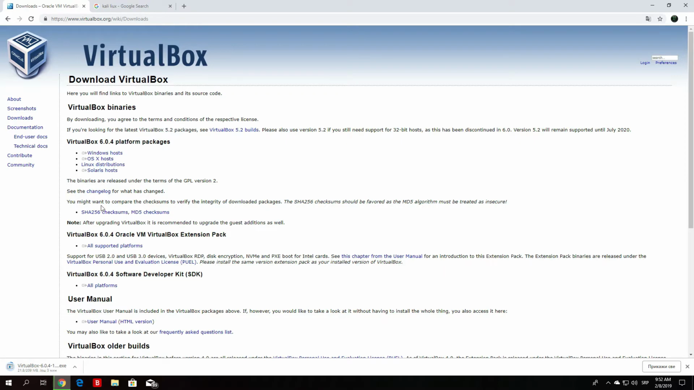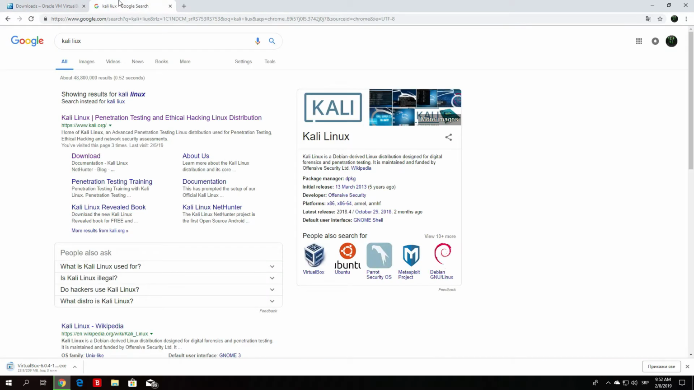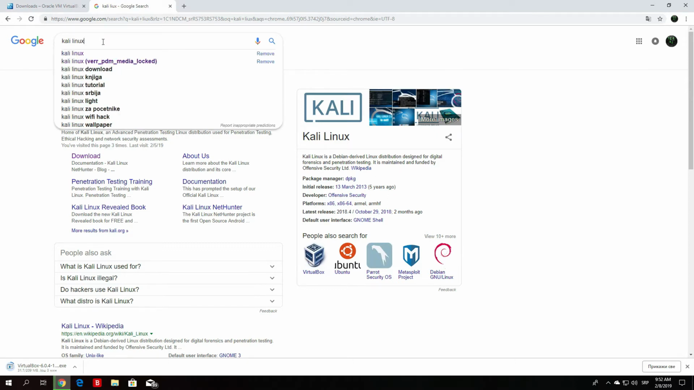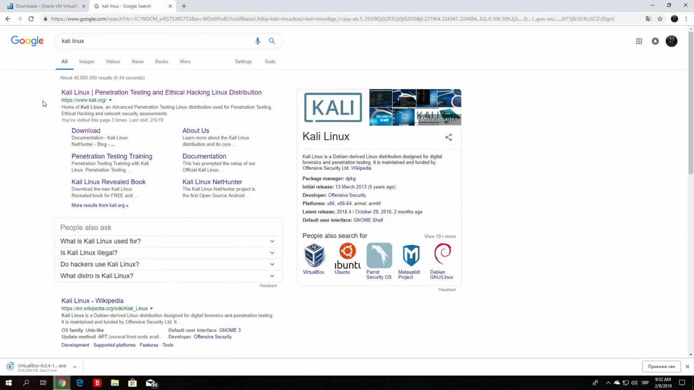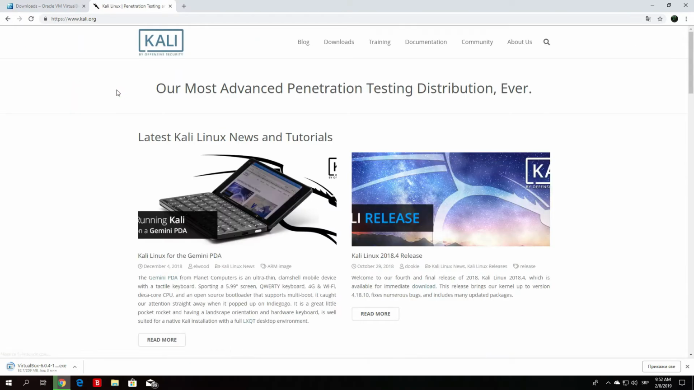Now while this is downloading, we will go to the Kali Linux page, which is simply just type in the search box Kali Linux. I mistyped here, it should be Kali Linux. Here we go. It will lead you to this first link right here, which is Kali Linux penetration testing and ethical hacking Linux distribution. Here we can see the developer, which is Offensive Security. The initial release was on 13 March 2013, which was 5 years ago. So we just click on the first link and it will lead us to the official site of Kali Linux.